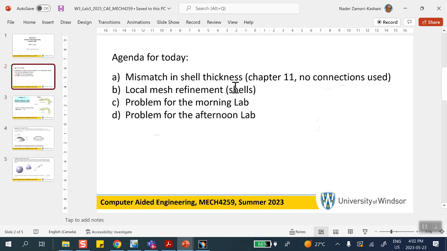I also want local mesh refinement for shells, and then I'm going to do the problems for lab 1 and lab 2. Okay? All right. So here's the problem that we're going to do.